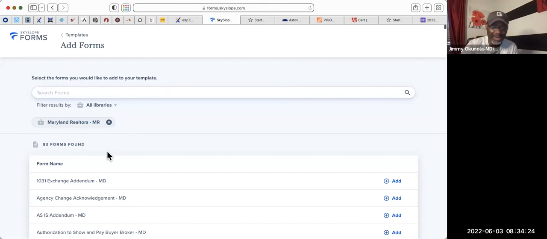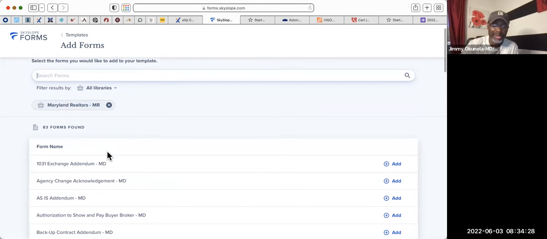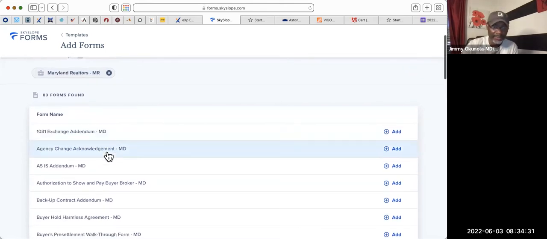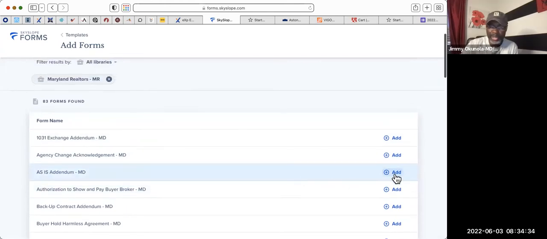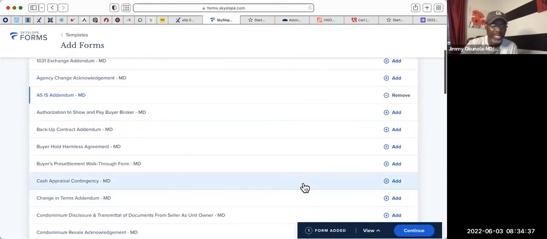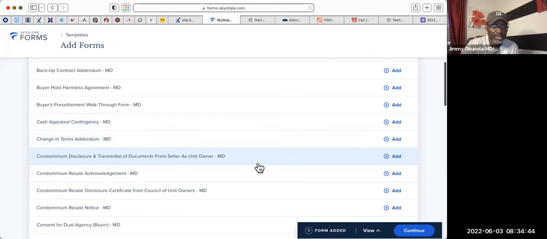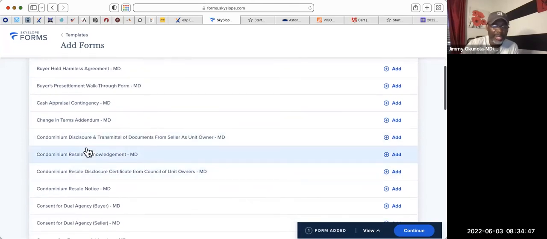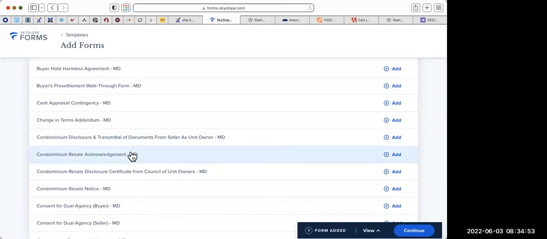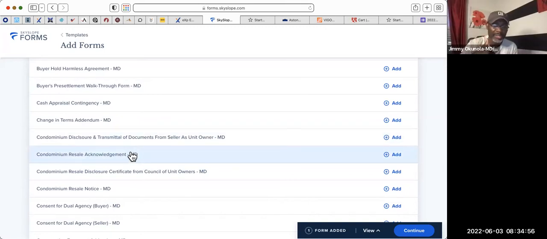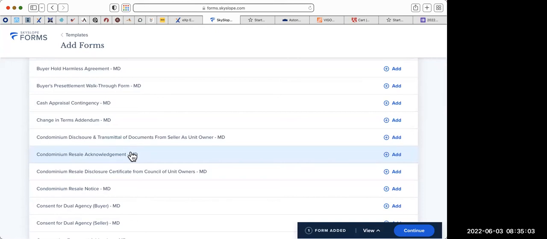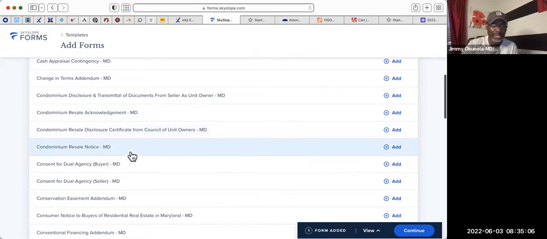But I can just tell you right now, for every form, we can go through it right here for all the forms that you're going to need to have included in there. Put your as-is addendum in there in case you're doing an as-is deal. We're just going to strictly take the ones that you need. Now you see here it says condominium resale acknowledgement. You don't necessarily need that, because all of these disclosure forms the listing agent should give you, because it's a condo. So you're going to find all those in their disclosures. So you don't need that part. You don't need any of this condo resale notice.